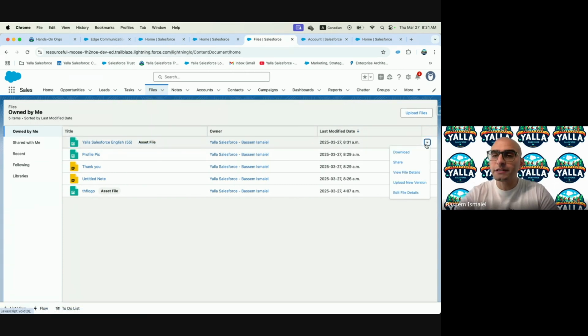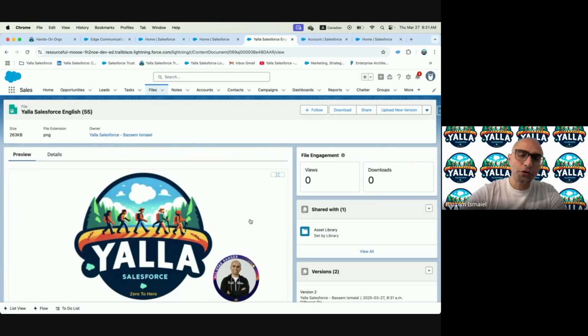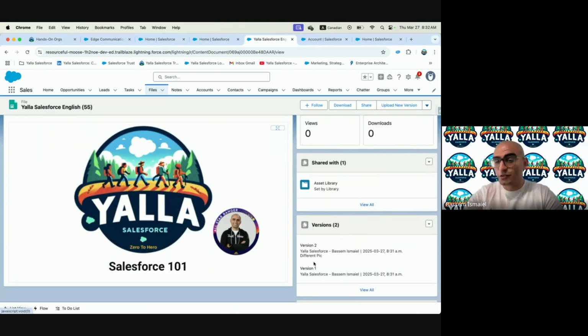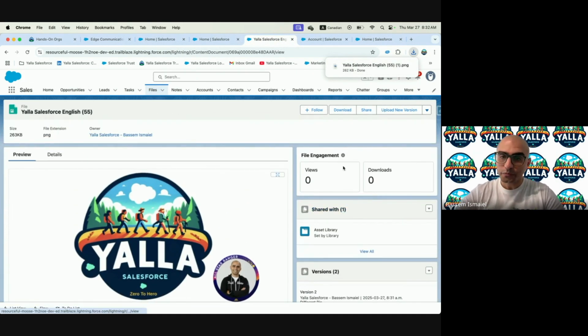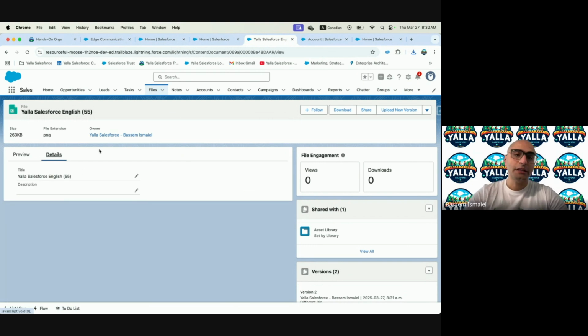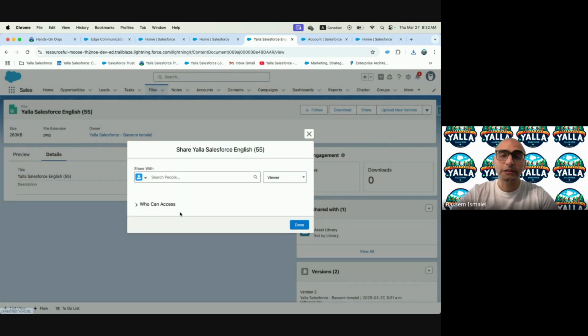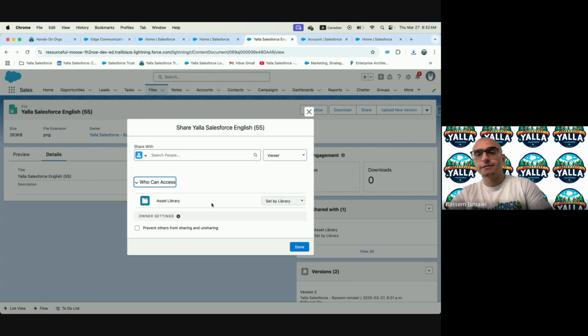So how can we see all of these details and the history of what happened in here? You can go to view file details. It's going to open the final version, but it will also tell you that you had two versions for this specific file. You used to have version number 1, and now you have version number 2, and you can download this one and see the difference and so on. You can also track how many views, how many downloads, and all these great details. You can add a description. Other than downloading and uploading a new version, you can share. So you have the same share capabilities, and you can see who can access this one.